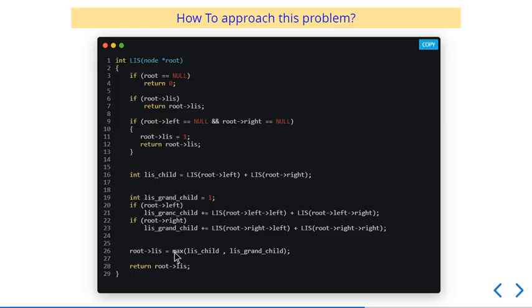And at last, because we are calculating for this particular root, we need to fill the LIS value at this root. If the LIS value is not found, then I compute it, and I'll make it the max of LIS of child and LIS of grandchild. So we have calculated both LIS of child and LIS of grandchild. The max of these will be stored in root.lis, and at last we'll return root.lis, that is, the maximum at the particular node. And this is the whole answer for this problem.